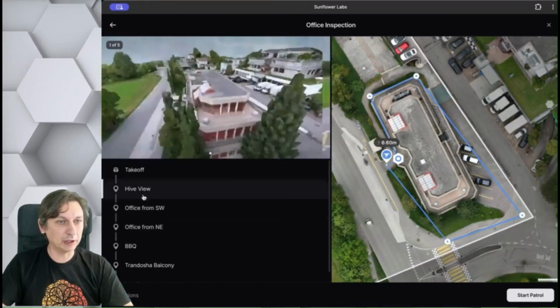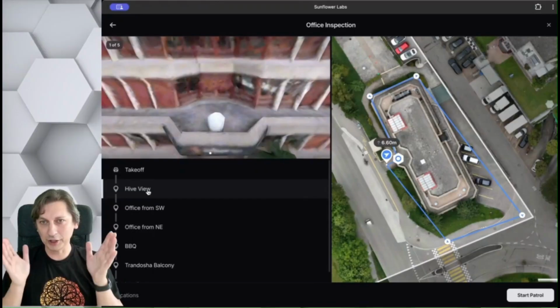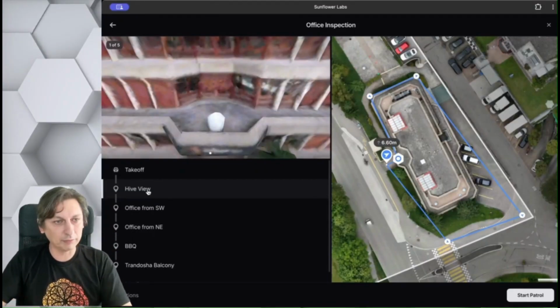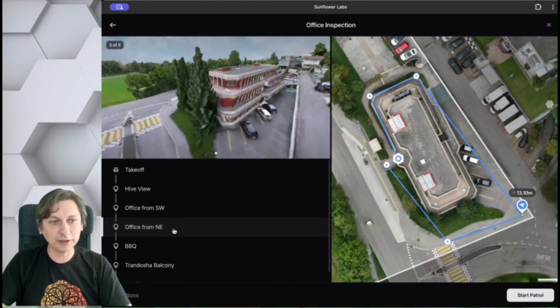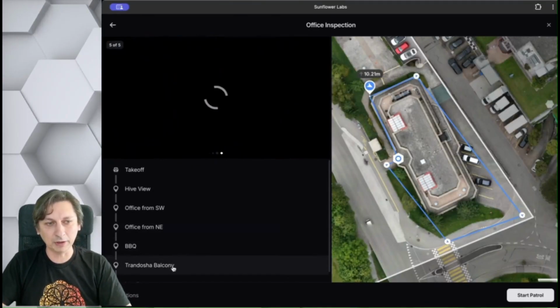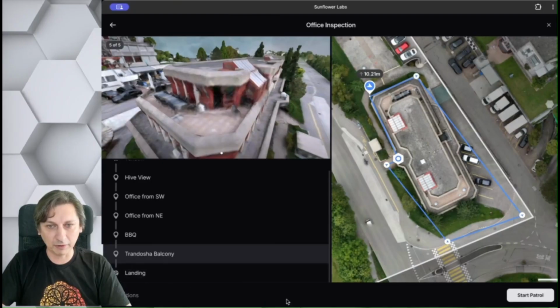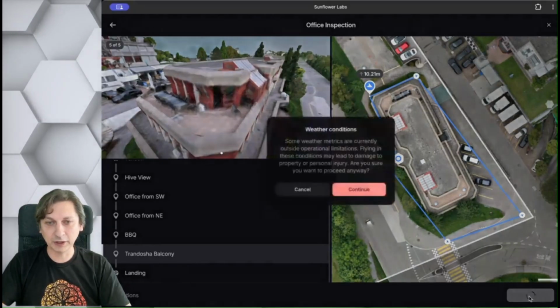So I'm going to visit the Hive view, which is the location where I can see the base station itself. I'm going to go see the office from the southwest, then from the northeast, then I'm going to look at the barbecue, and then I'm going to look at this balcony, and then we're going to come back for a landing. And I'm going to say start.